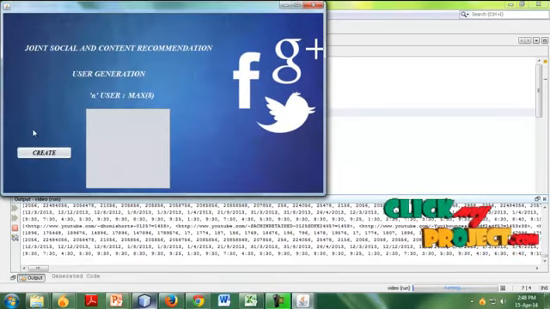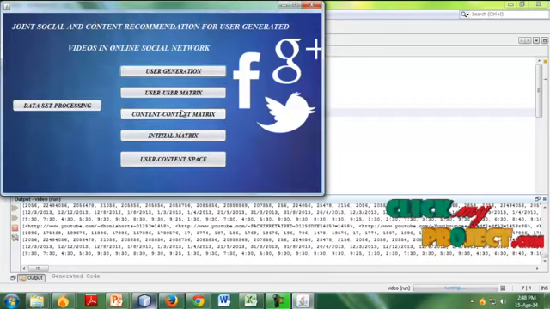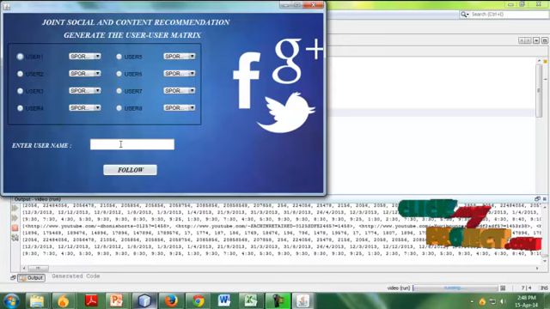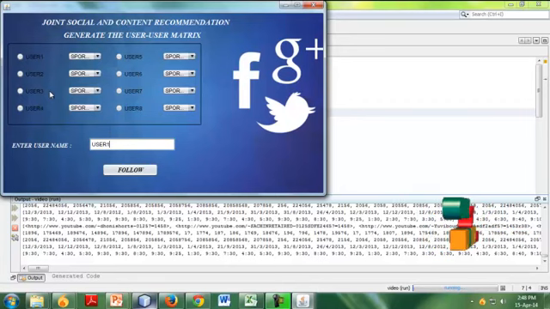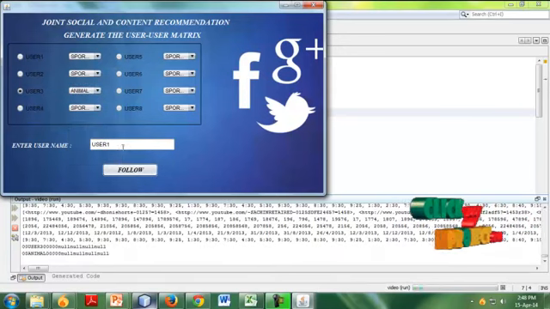Here we are going to generate the users. Here a maximum of 8 users process this project, and the user to user matrix should be formed by each user's relations. First of all, we give the user, the followers of the user is 3, and the content is animal. It should be performed on every user.